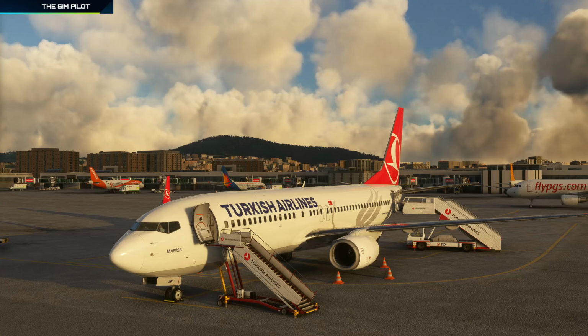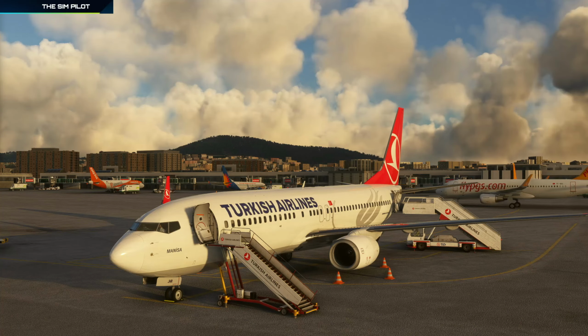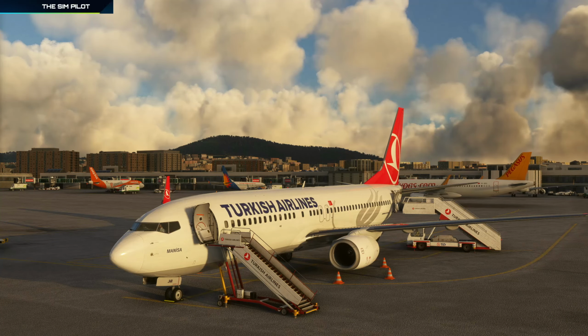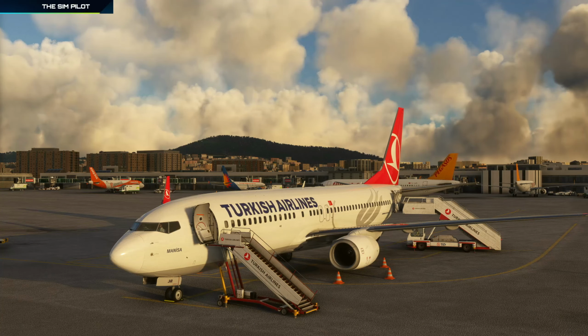It is not quite different than the 737-700. There are some overhead panel differences between the two aircraft, but all in all, it's going to be very close to the 737-700.